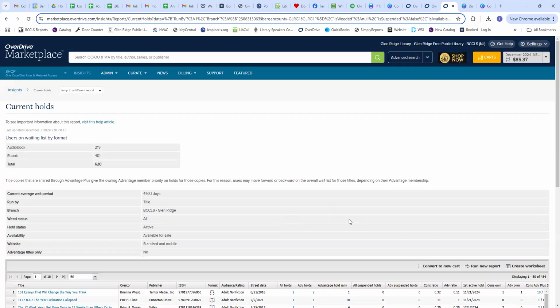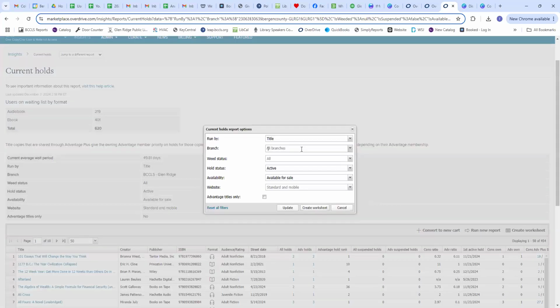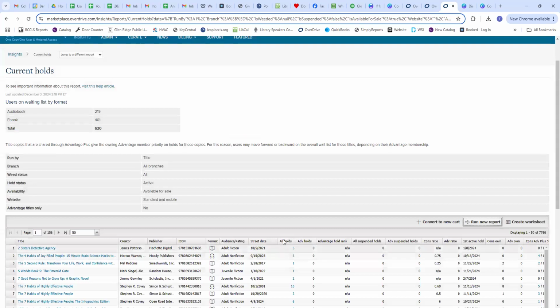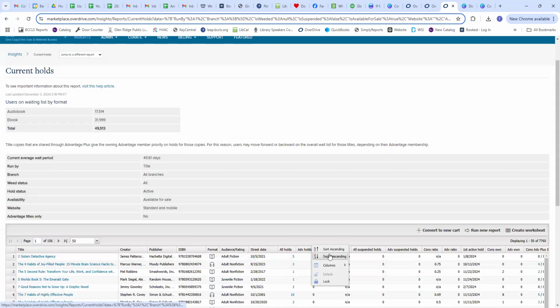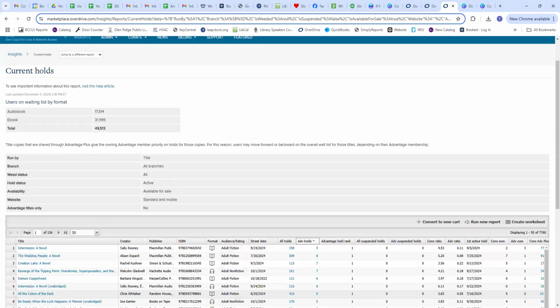I say update. Because I have limited the collection to Glen Ridge, the all holds and Advantage holds are the same because it's only showing me Glen Ridge. If I had gotten rid of that, which I can do, and I don't have it limited by a branch, the all holds is the consortium number, and the Advantage holds will be your individual library's number. So I'm just going to click on the little arrow and change the sort so that I can see the titles that my patrons have on hold.